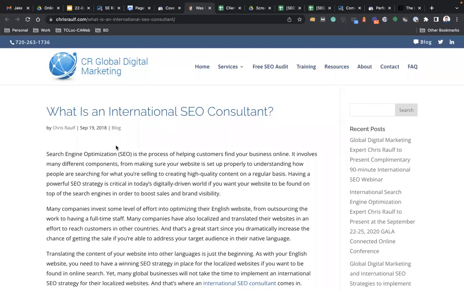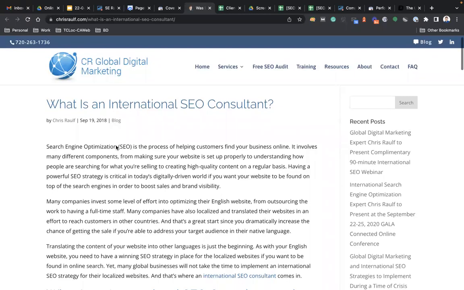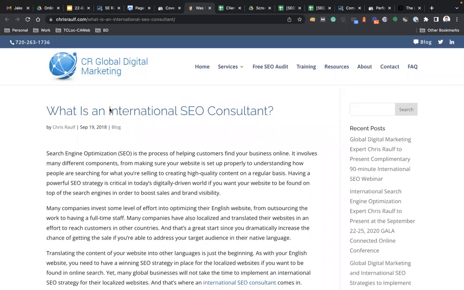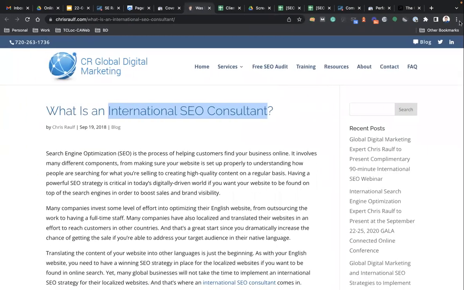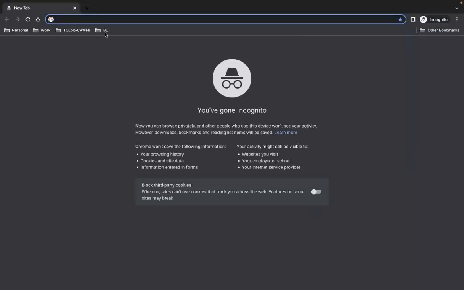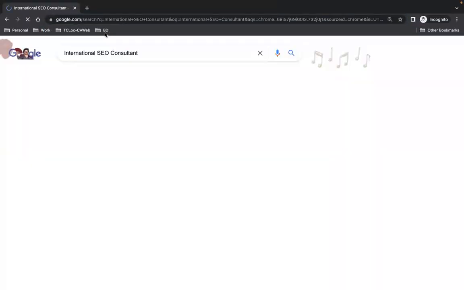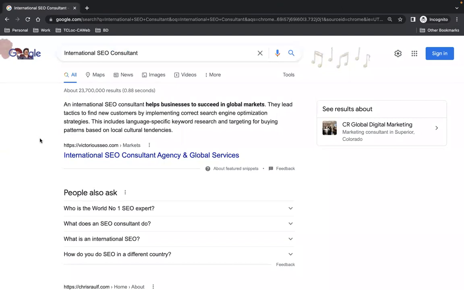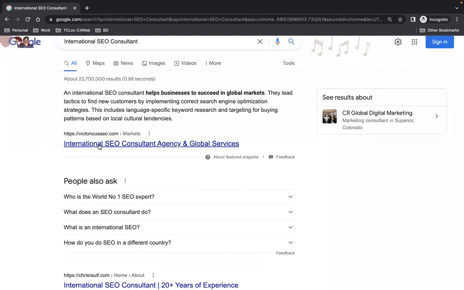Google doesn't like it anymore. What I would recommend, do a search for international SEO consultant. That's my target SEO keyword for this article here. Do an incognito search and see what is ranking at the top.